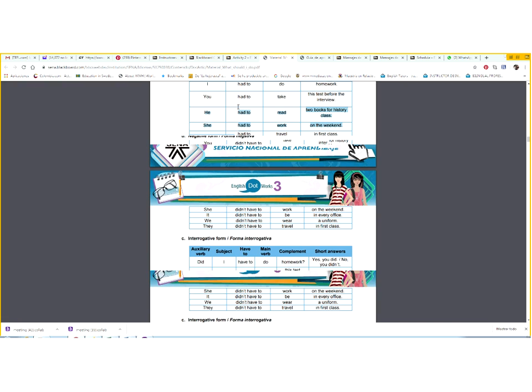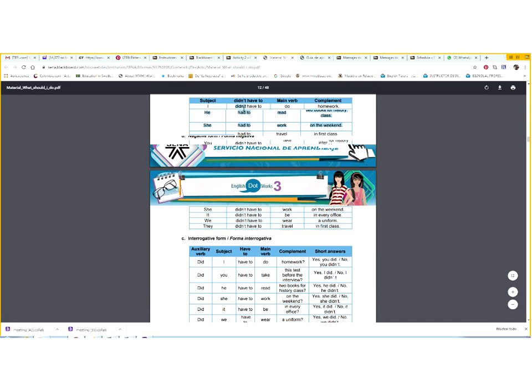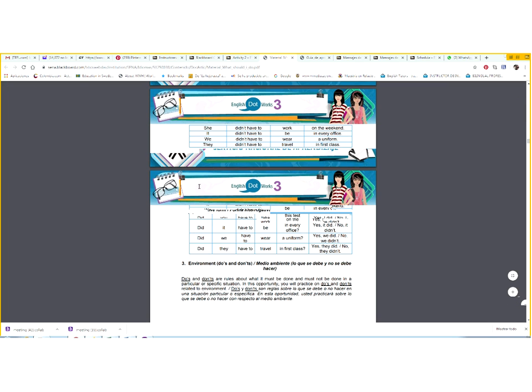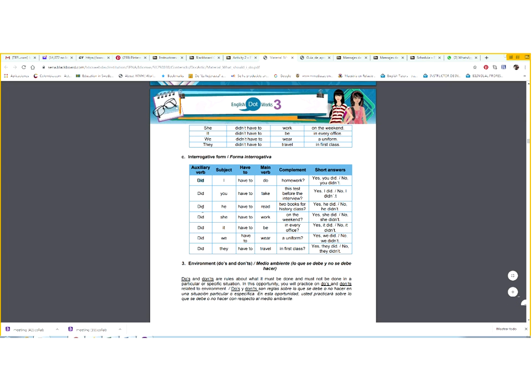In the negative, I use the auxiliary for the negative. Didn't have to, for everyone. And in the questions, again, you change the position of the auxiliary.